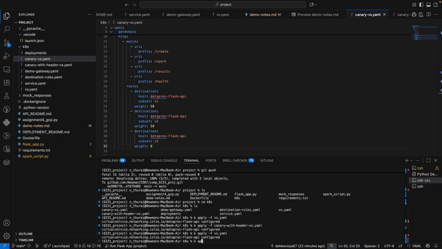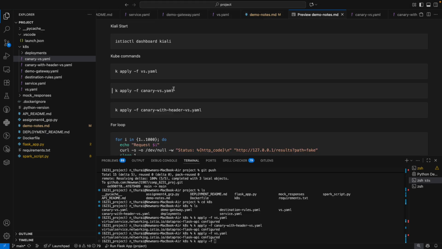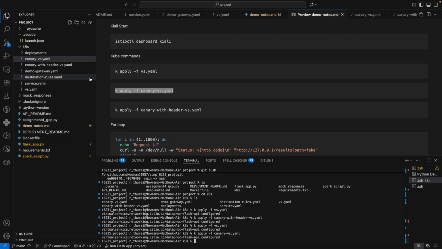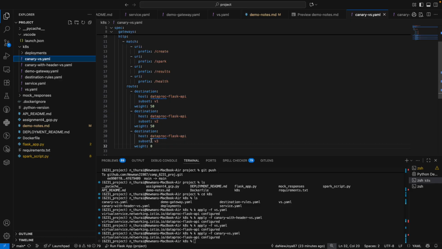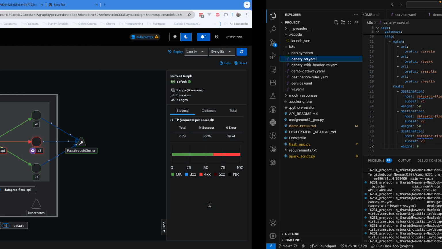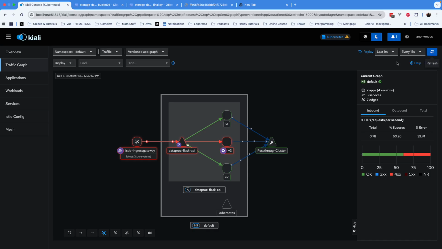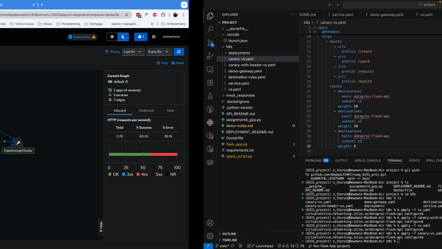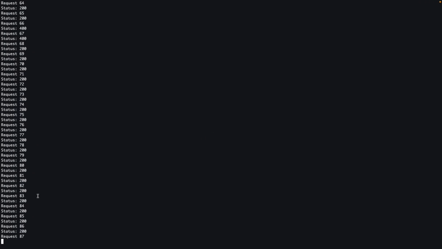So I'll run kubectl apply -f. I prepared this file so I don't have to write things out. I'm going to apply this version of it. In this version of Canary VS, you see we're not sending any traffic to version 3 of the API. If we go back here, we're going to eventually see that the traffic stops being sent there. The UI takes a little bit of time to load, but if we look at our script, we're not going to be getting any more 400s.